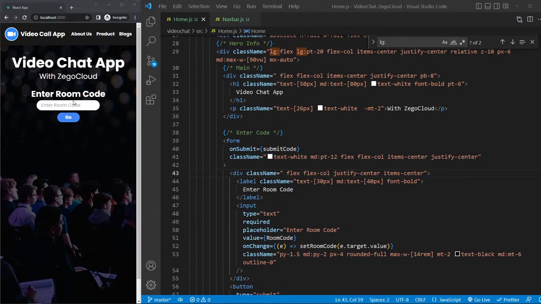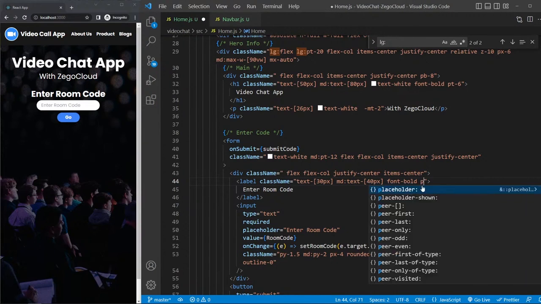Okay, so I want more padding here. Enter room code, label. Yeah, I want, where is it? Label, enter room code. Yeah, here I want more padding to the top. So where's padding to the top? I'll say padding top should be like 20.